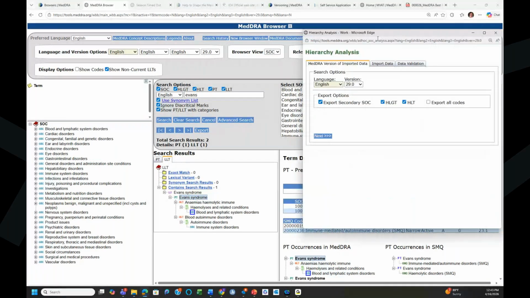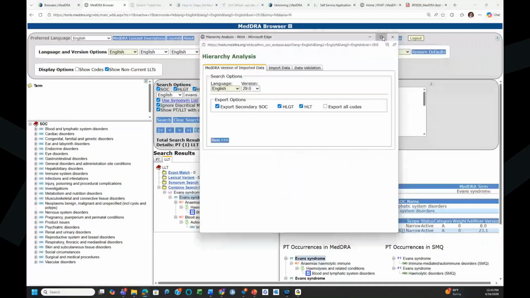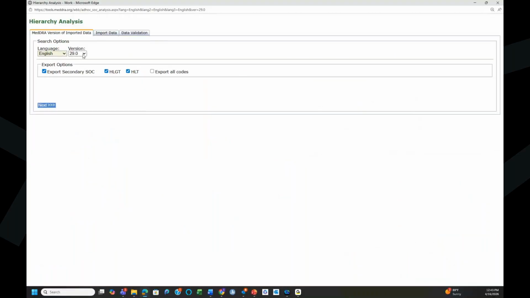I click on the hierarchy analysis, and the first question is, what language is your data in and what version? So my data exists, let's say, in version, I don't know, 28. And I'm using the English language. I do want to keep secondary because that's part of what we're doing now, this whole thing. And HLTs, HLGTs, I don't really much care right now about the codes. Maybe, when I send this to my programmer, I might rerun it with the codes. But for now, let's see what this looks like.